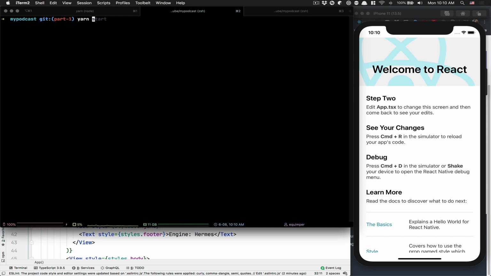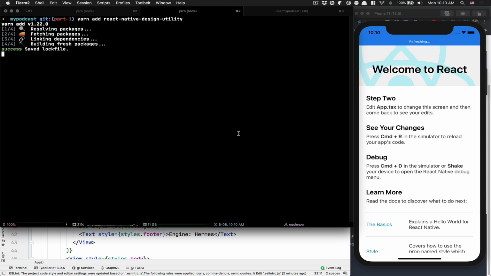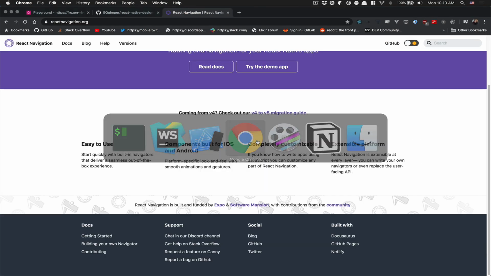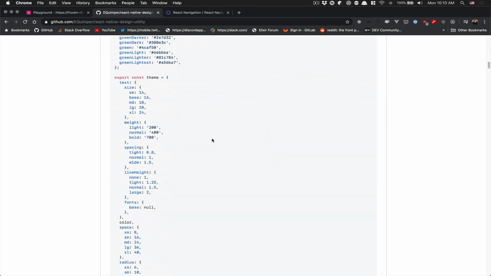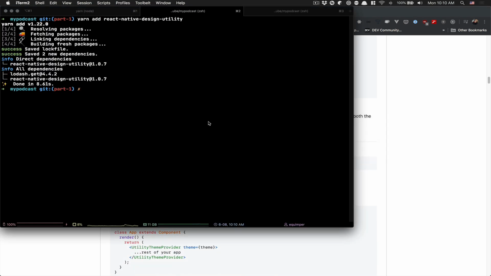So now here, I want to install React Native Design Utility. That's my library, which comes with a theme and stuff like that. It's pretty simple to use, you're gonna see. The only thing you need to do with my library is go to my repo and take this initialize commit theme stuff. So it's node_modules React Native Design Utility, and we call from the commonjs init.js.